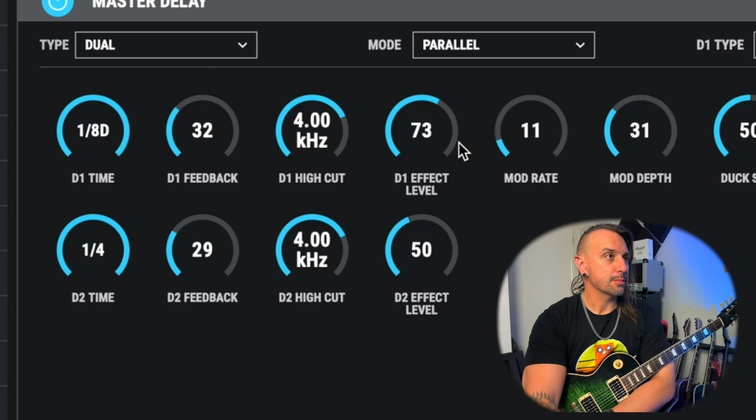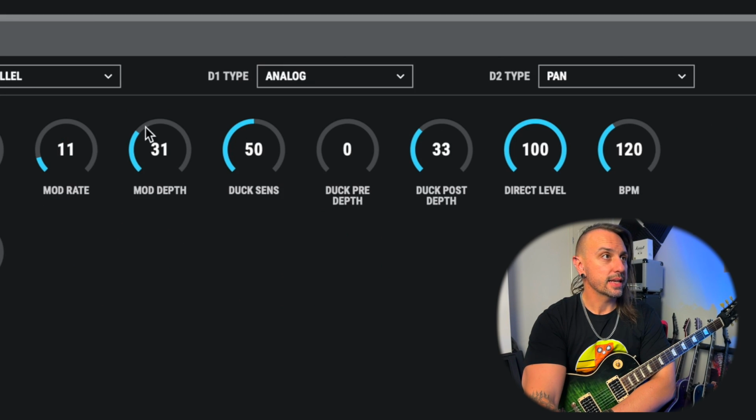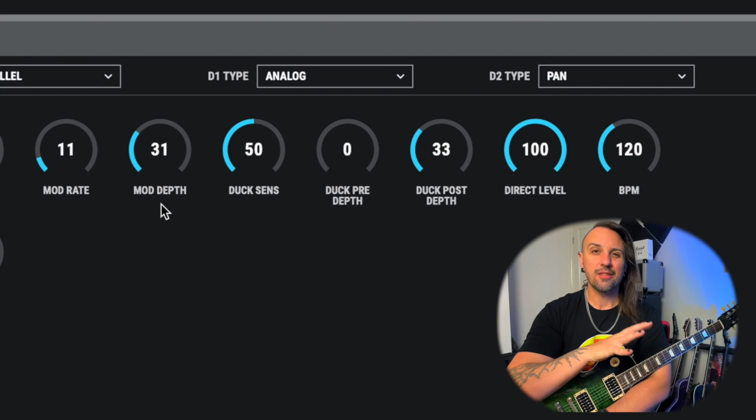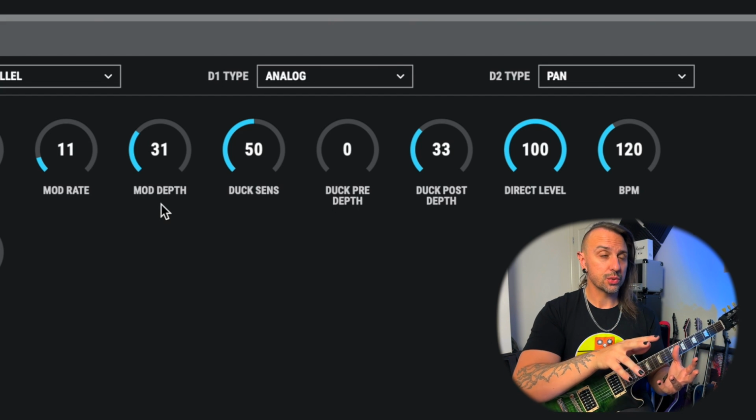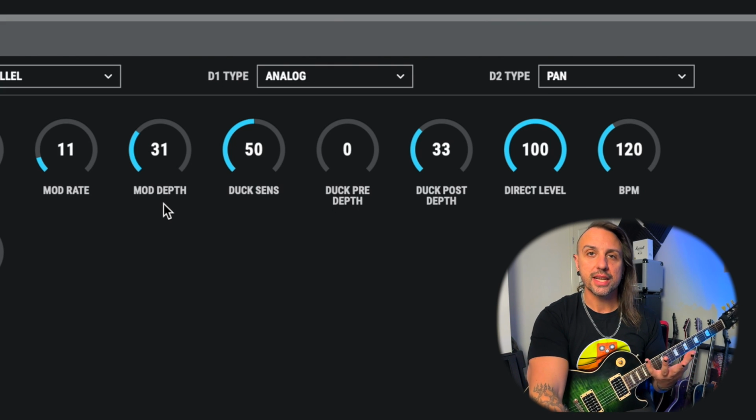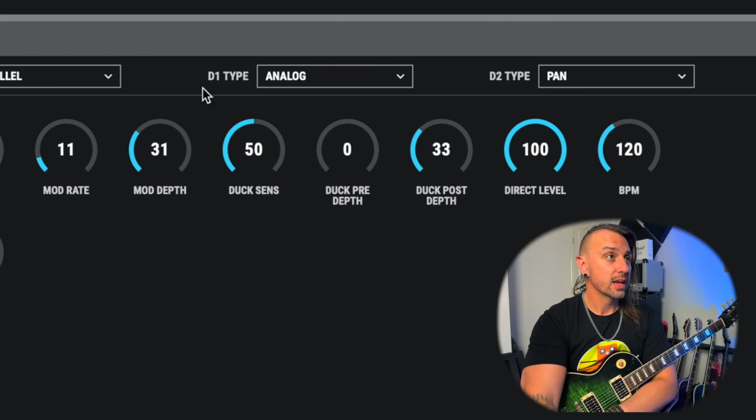So these first 8 blocks are essentially going to be controlling the delay time, the feedback, the high cut on both, and the effect level. The rest here is global. So the modulation, unfortunately you can't have the modulation separate on the 2 there, but you can put modulation on it and it's kind of global for the 2 effects that are in this one block. Same with the ducking and of course the direct level and the BPM.